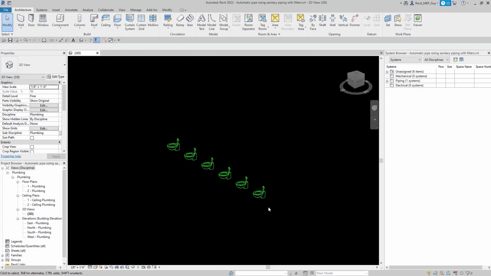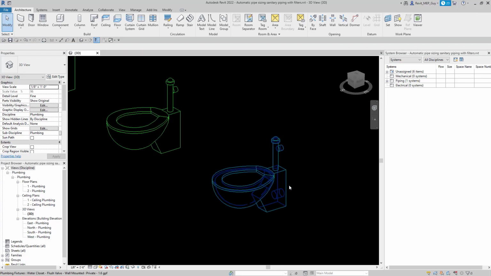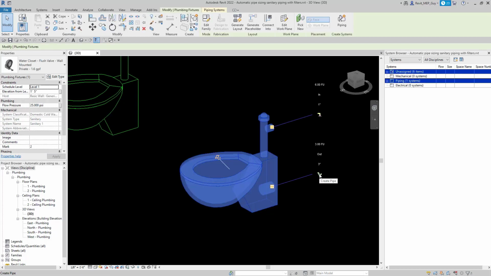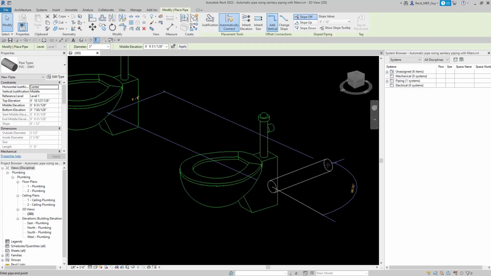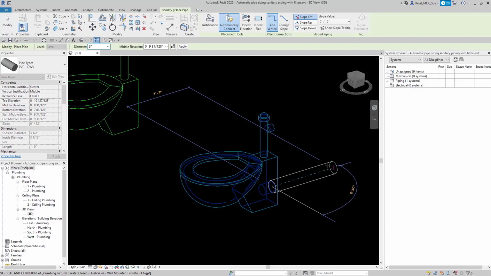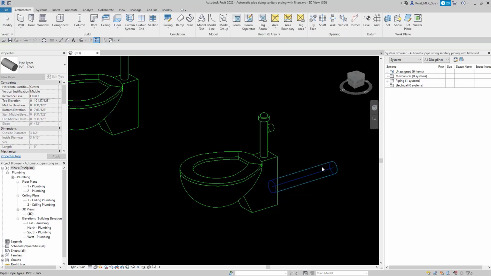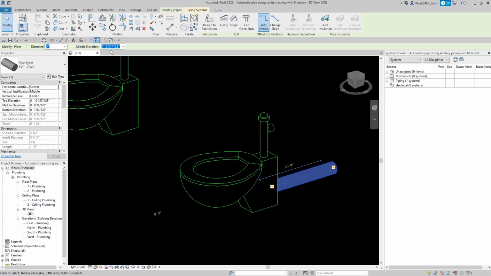So I'm going to zoom in on these water closets, and we're just going to select this water closet. We're going to click this create pipe icon. We'll hold our shift and click. And now we've just created a pipe. We'll escape. And now when we click this pipe, you'll see that there's a middle elevation up here. We can actually right click here and copy this value. We can also copy the value right here where it says middle elevation. So now we can simply delete this piece of pipe.